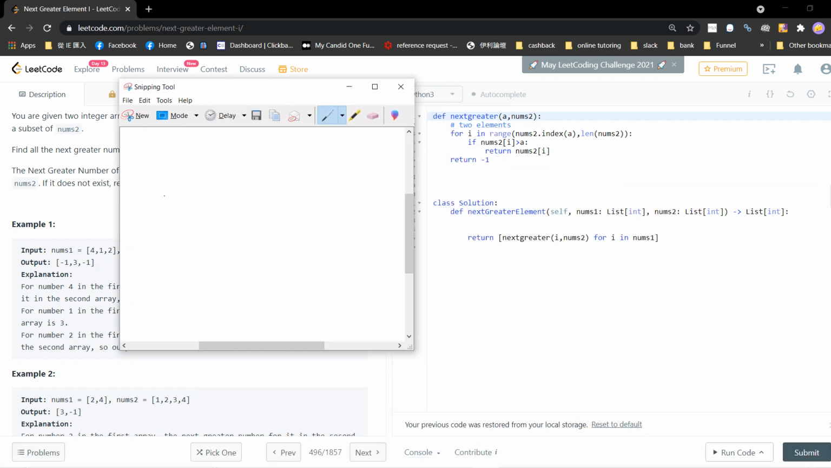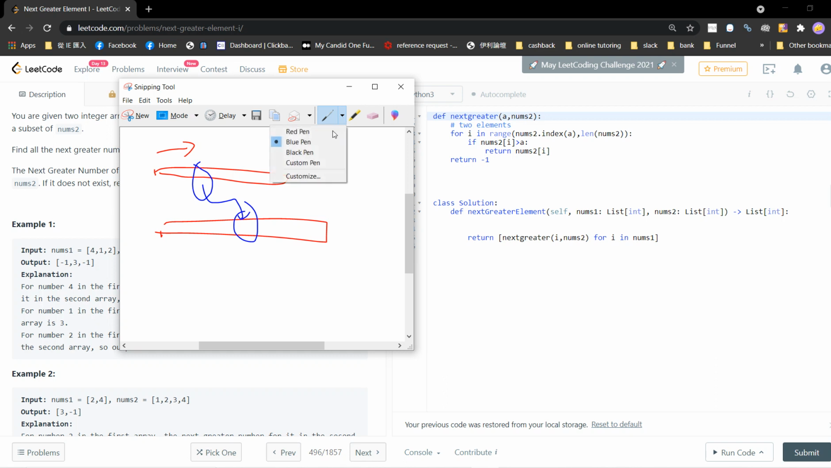So let me just draw something. This is the first array, and this is the second, right? First we iterate over the first array, and whenever we see an element, we first find out which element it is in the second. Then we go to the right, and whenever we see something greater than this, we take it. So this can be solved by brute force. Basically, we can just check one by one.